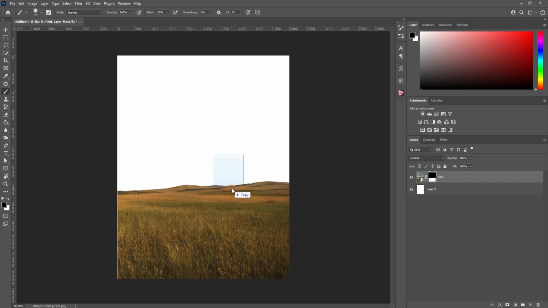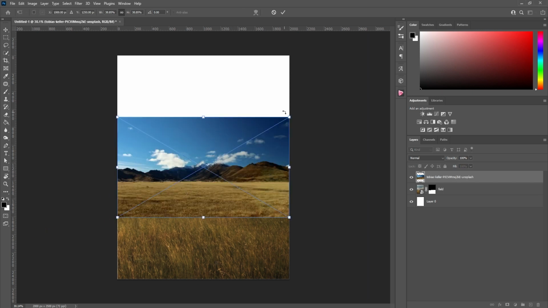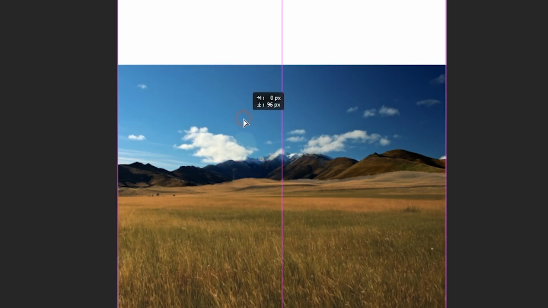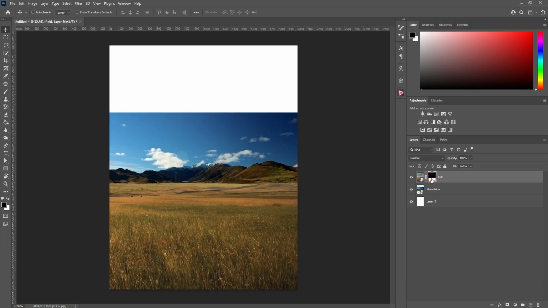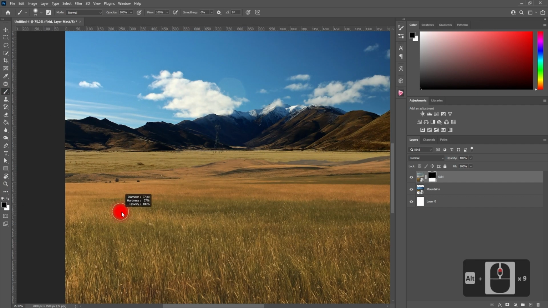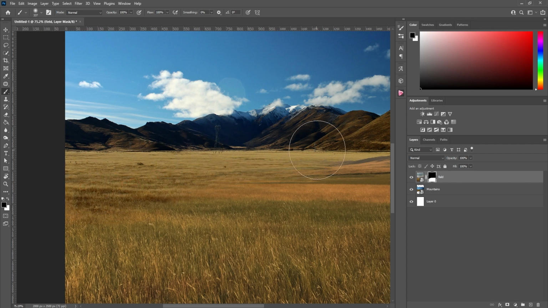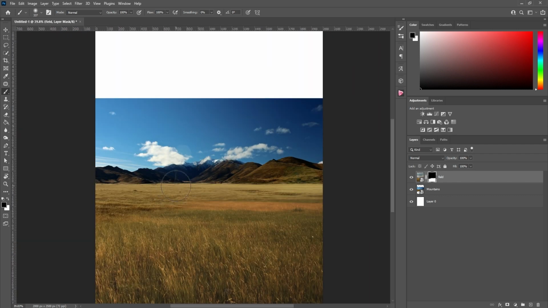I want to add some mountains in the horizon here. The scale is perfect, so let's hit confirm and move it below the field layer. I think it's better to reposition it here, and to blend both images a bit better, let's go back to the field's mask, select it, make sure the foreground color is set to black, and we can use a feathered brush to kind of erase some of this area right here, just to feather the edges and make these two images look like a single one.